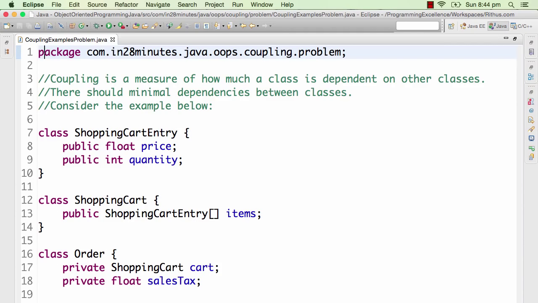Coupling is a measure of how much a particular class is dependent on others. That's the definition right here. It's basically a measure of how much a class is dependent on others. In an ideal world, there should be as minimum dependency between classes as possible.